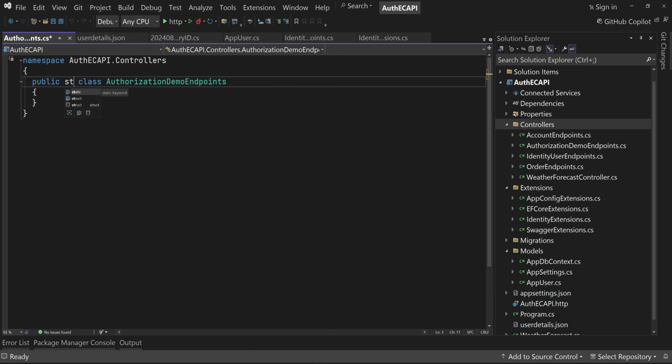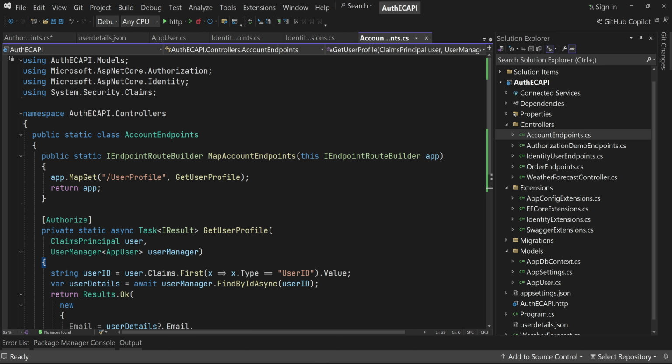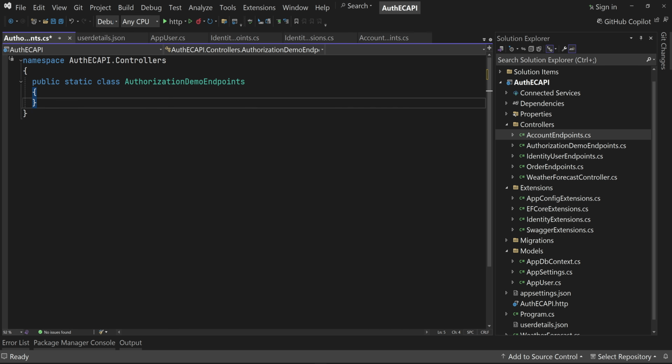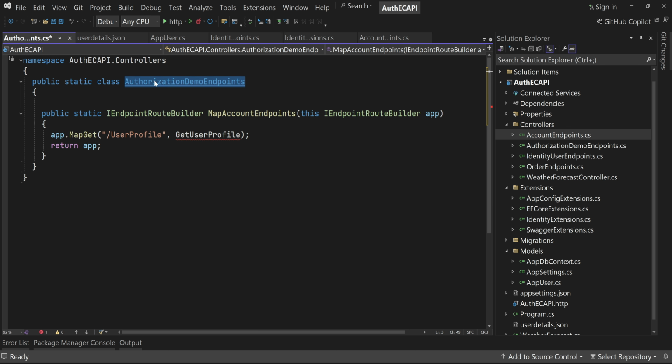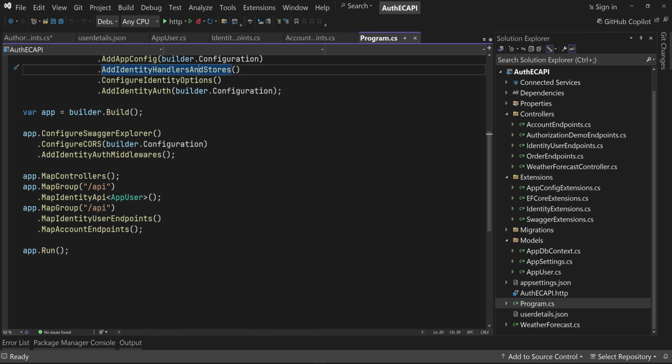Let's change this class into static. Now let me copy paste this method for map endpoints. Let's rename this method to map authorization demo endpoints. Let's invoke this method inside this program.cs file.